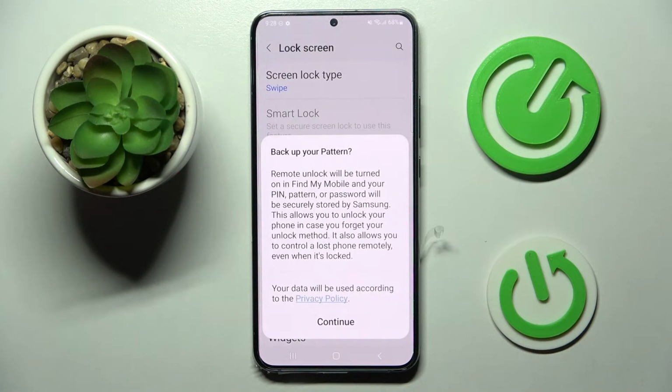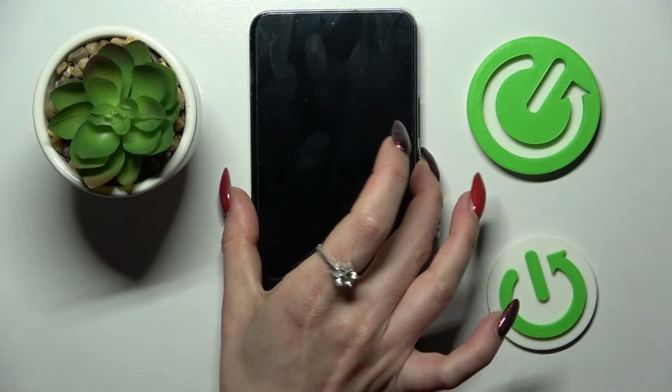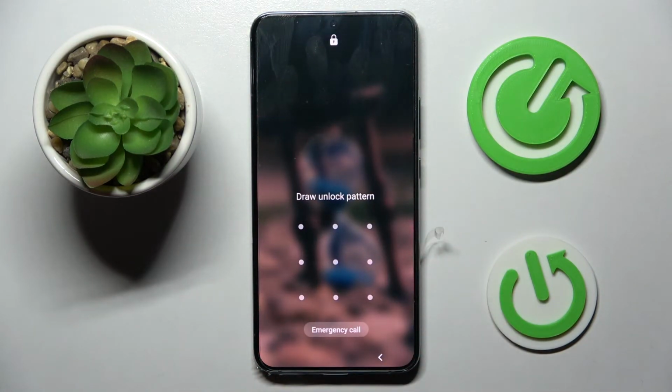Now, if you wish to back up your pattern, click on Continue. I don't want to do so, so I will go with Home button. And now when I turn off my screen, then turn it back on, as you can see, pattern is now required.